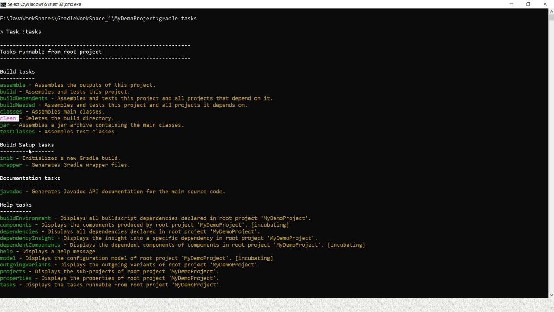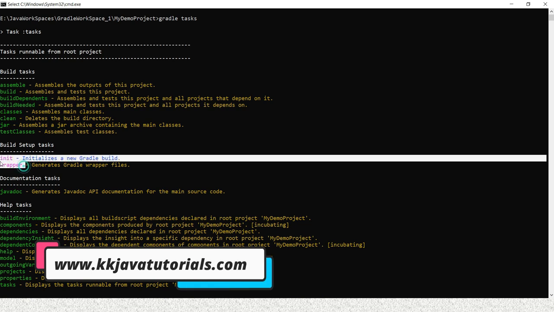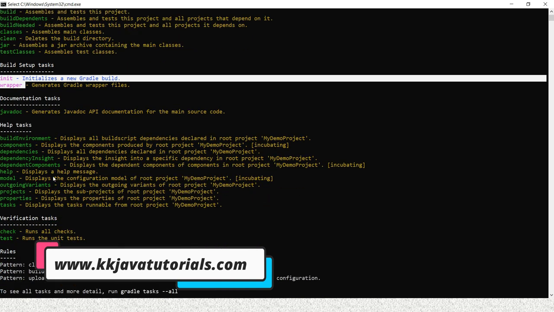Similarly, if you want to assemble a jar archive containing the main classes, then you have a jar task, and many more. Then again, you have build setup tasks. If you want to create a Gradle build, then you can use init. If you want to generate Gradle wrapper files, then you have a wrapper task, and many more.